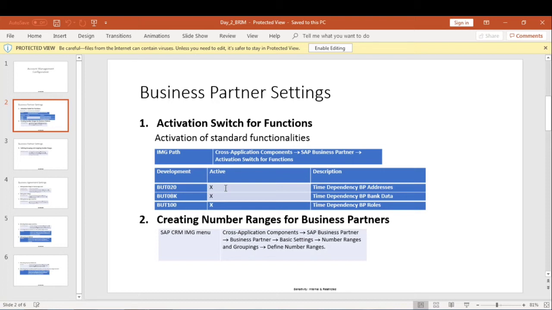Now my address is in Hyderabad, and tomorrow I will move to Bangalore, and I will change my address details. In order to make sure that functionality is available in the CRM system, we will activate this time dependency BP address functionality in the CRM system.